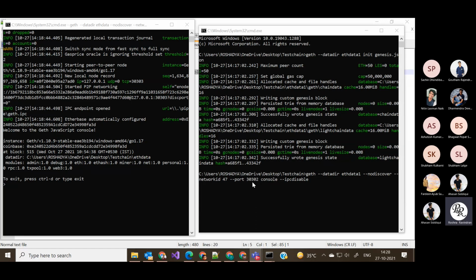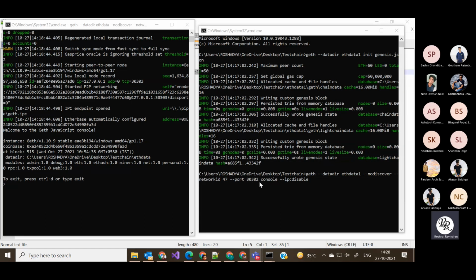So I am going to run geth with a different port number, along with another set of additional commands. So geth --datadir, the new directory that you created, followed by --nodiscover. Then --networkid, the same network ID you will give. I have given 30302. Then you give --console and then you give --ipcdisable. Which means you will not be able to do an IPC connection with this node. Only if you give this command will you be able to run two or more nodes on the same network. Type this command, I'll copy paste this on the window. I'll just give this command to you on the chat.